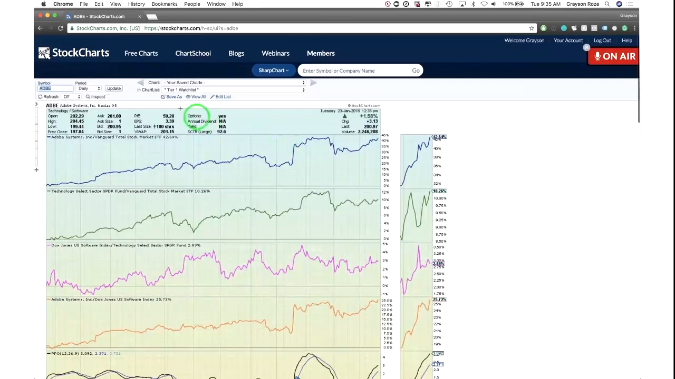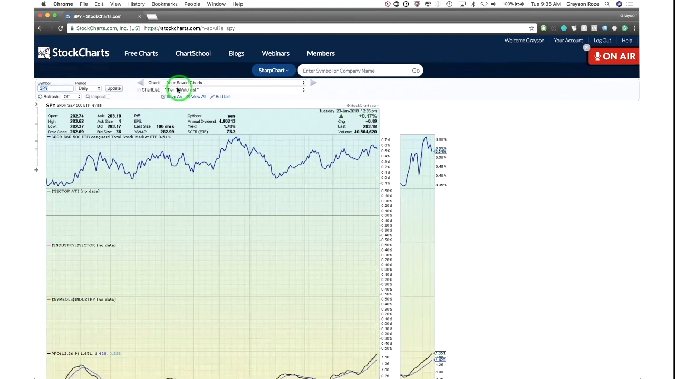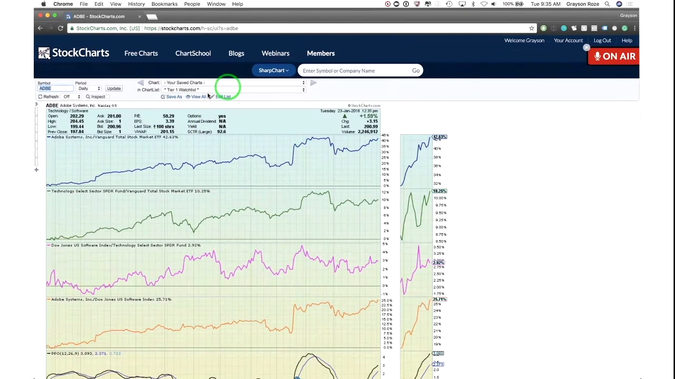What I do, because I have this tier 1 watch list, and it's got 1 star by the name, and it's always the first in my list, you'll notice that any stock or fund that I pull up, let's say I pull up SPY, tier 1 watch list is the first thing in this drop-down menu. By default, your first chart list in your order is always going to load in this drop-down menu. So let's say I go back to Adobe. I like Adobe. I want to add it to my watch list. I want to keep a close eye on Adobe. Maybe I want to trade this in the future.